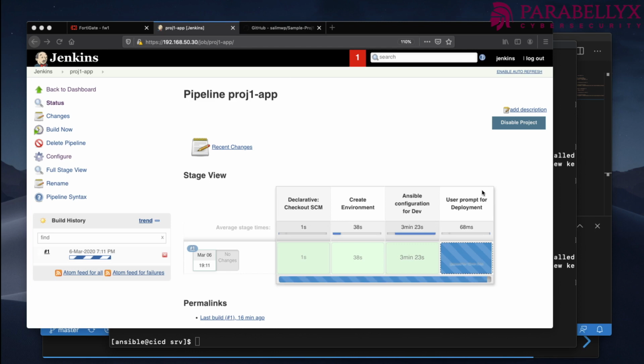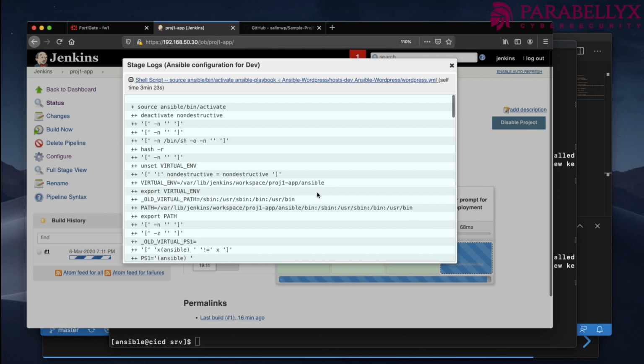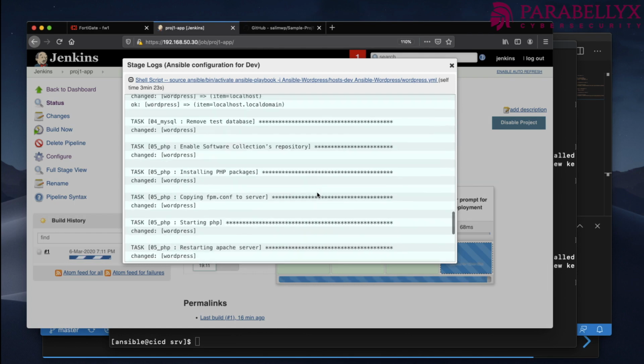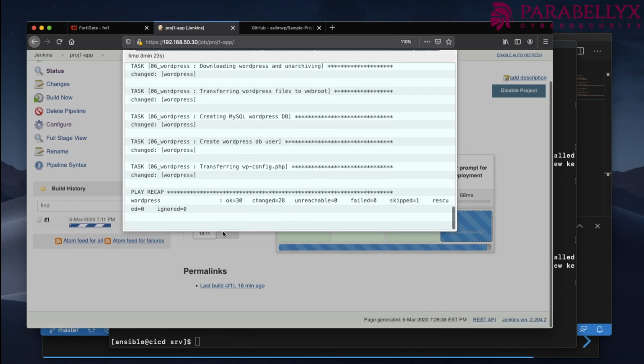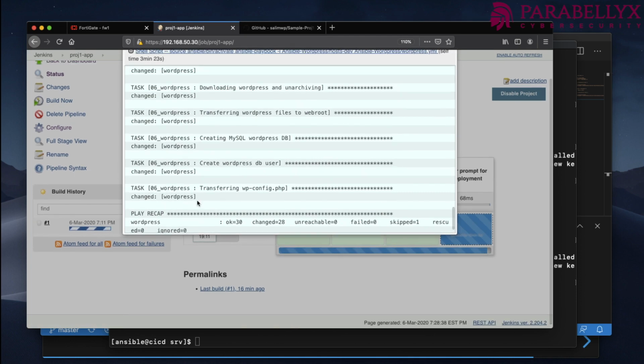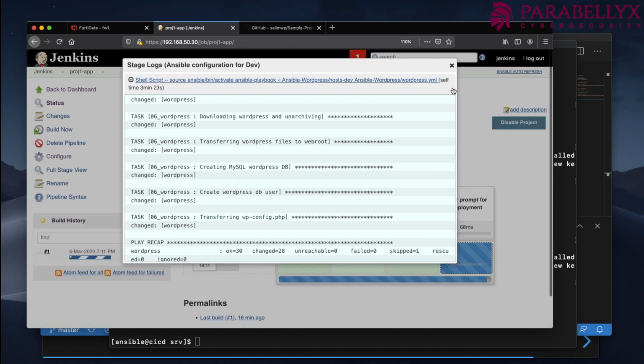Alright, it looks like the build is done. We'll just take a quick check to see what the logs say. Scroll all the way to the bottom, and yep, it looks like it's completed okay. Alright, so we'll go up.